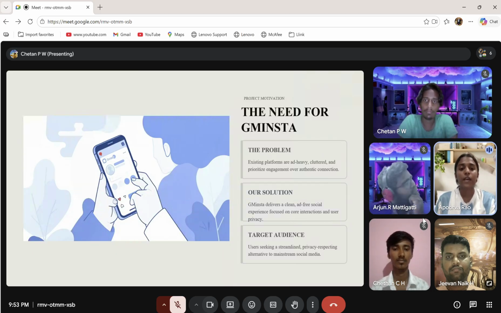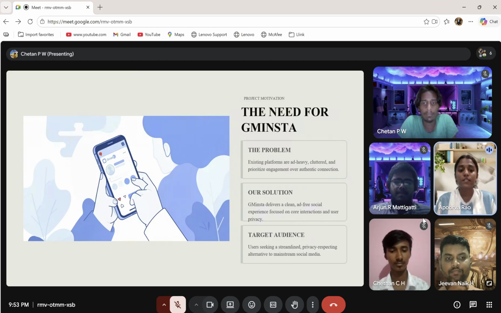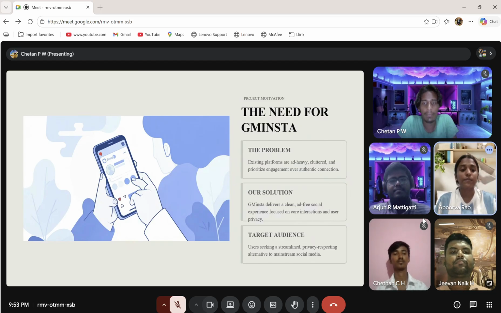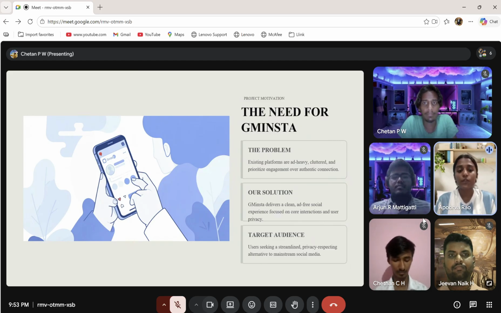So coming to the next slide, we have the need for GMinsta. Here we have three main concerns: the problem, the solution, and the target audience. First, the problem: existing social media platforms today are often overloaded with features, filled with ads and distractions, and focus more on engagement metrics than real interaction. This can reduce the quality of the communication and affect our experience.